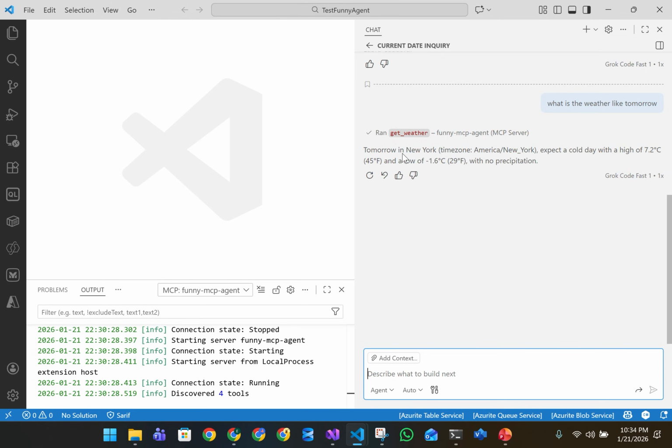So our MCP server has not only been set up, but we've now tested it, and it has also shown emergent behavior, just like how we saw it when we were running it as a local agent. Now that we're running it as a tool that's part of our funny MCP server.